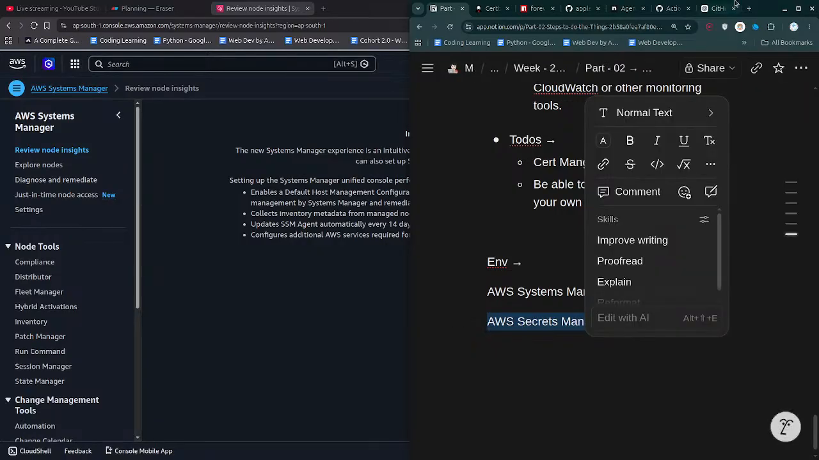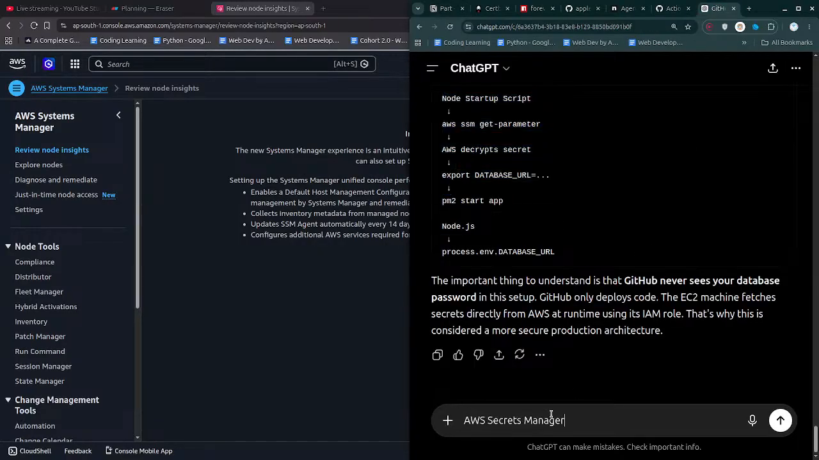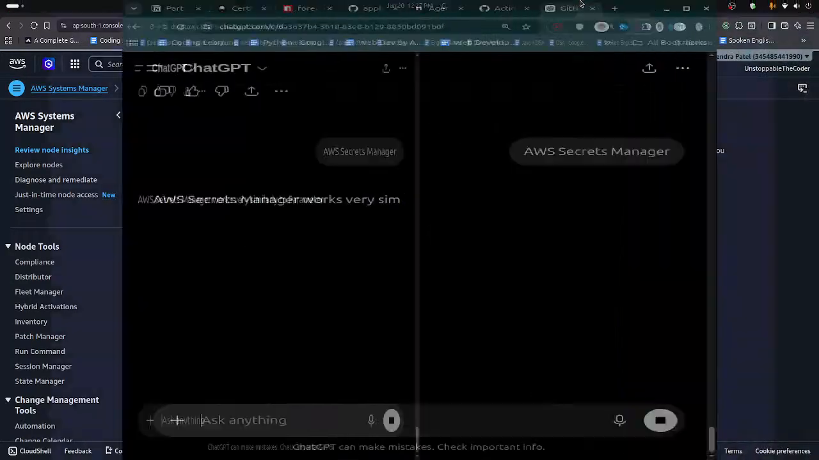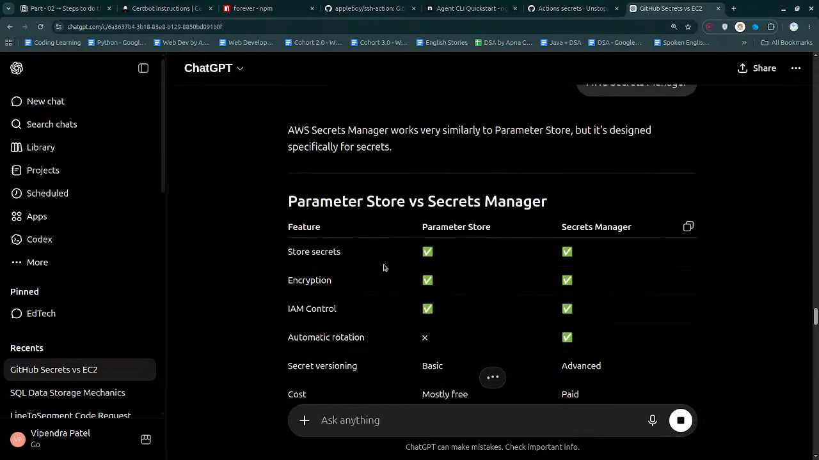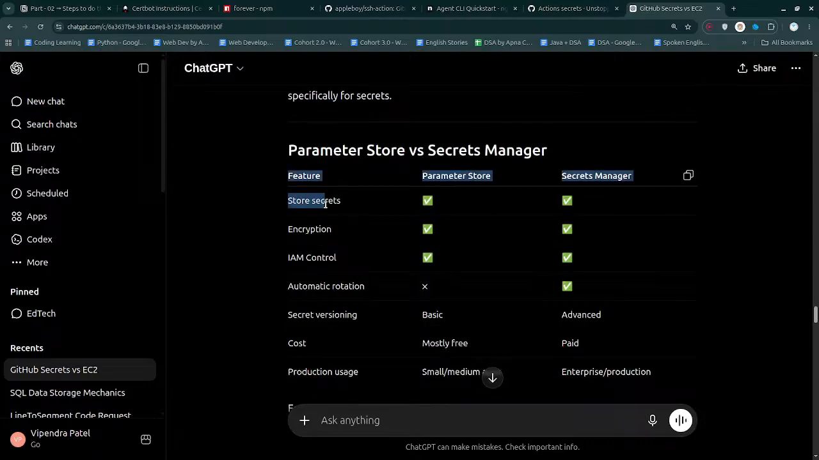AWS Secrets Manager. How can we use this? AWS Secrets Manager works very similarly to Parameter Store, but it's designed specifically for secrets. So store, secrets, encryption, IAM control, all these things are gonna be here.